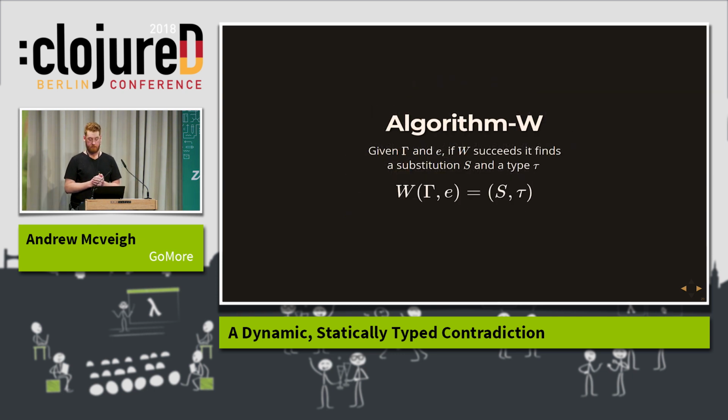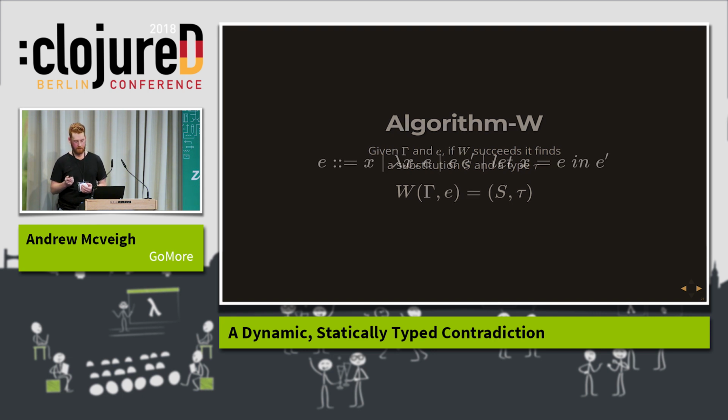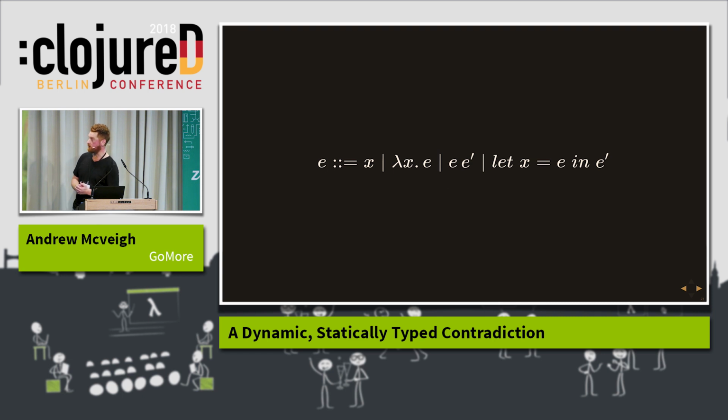Now, algorithm W is defined as, given a typing environment, represented by gamma, and an expression E, W succeeds if it finds a substitution S and a type tau. There are 4 cases to the algorithm, one for each syntax element. It's a recursive syntax tree walking algorithm, and it shares very much with the Lisp function eval. But rather than with evaluation, where evaluation of an expression returns a value, inference returns a substitution and a type.